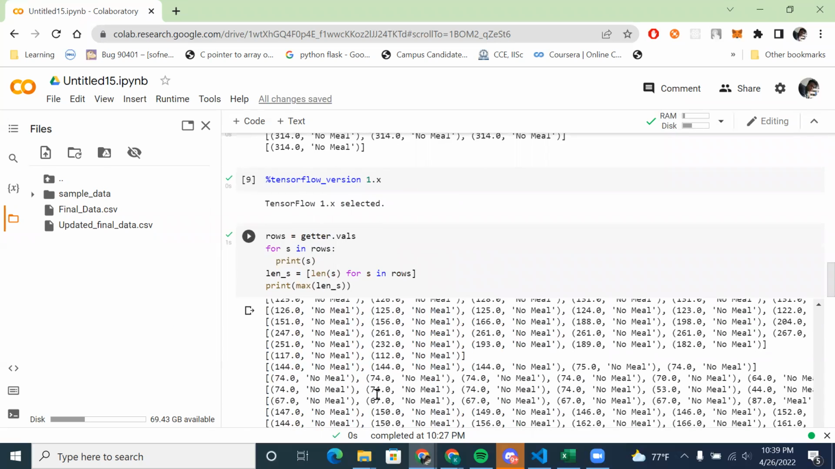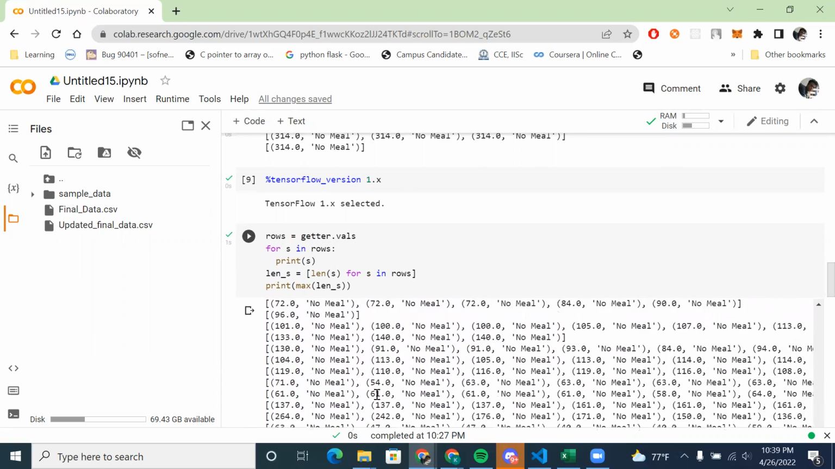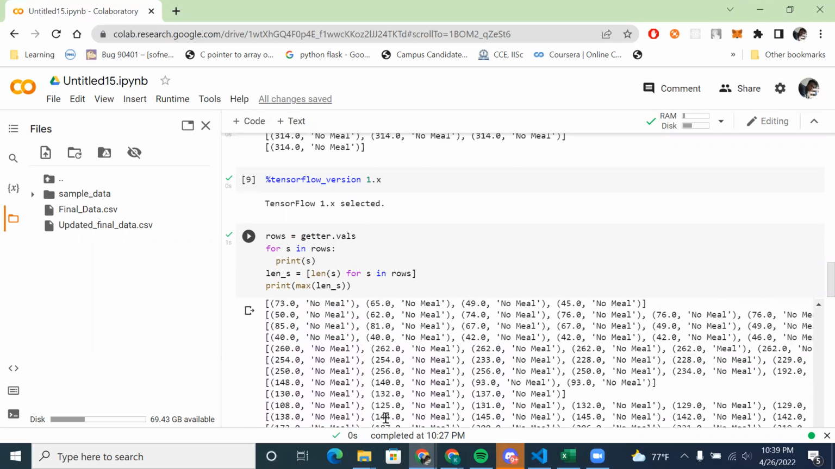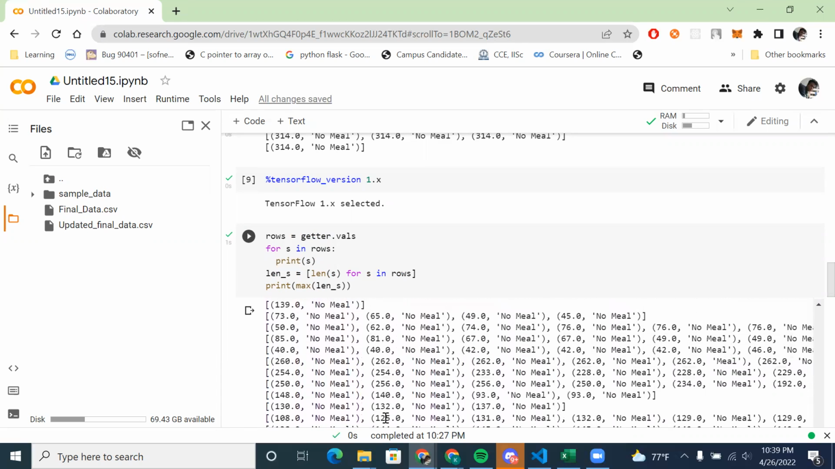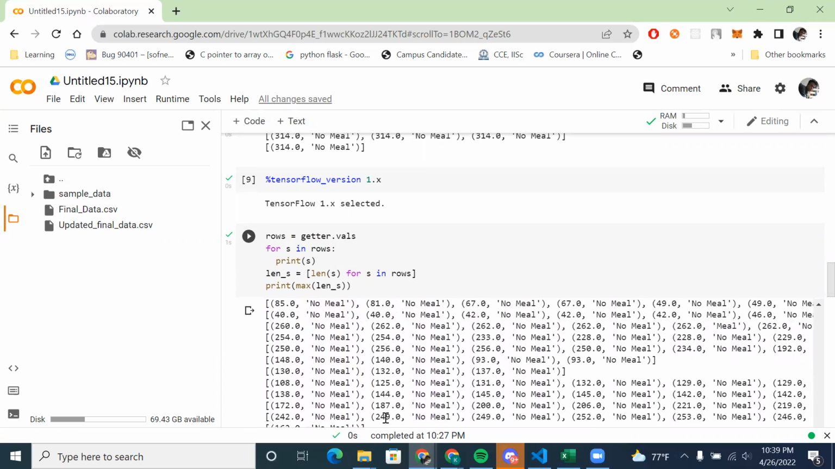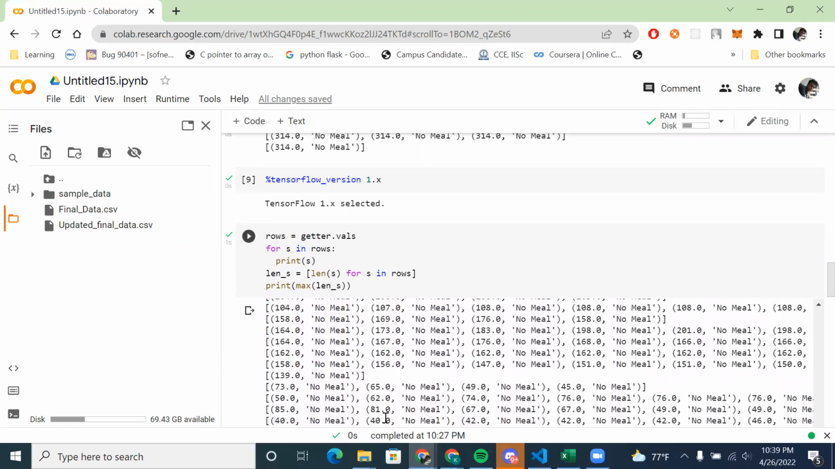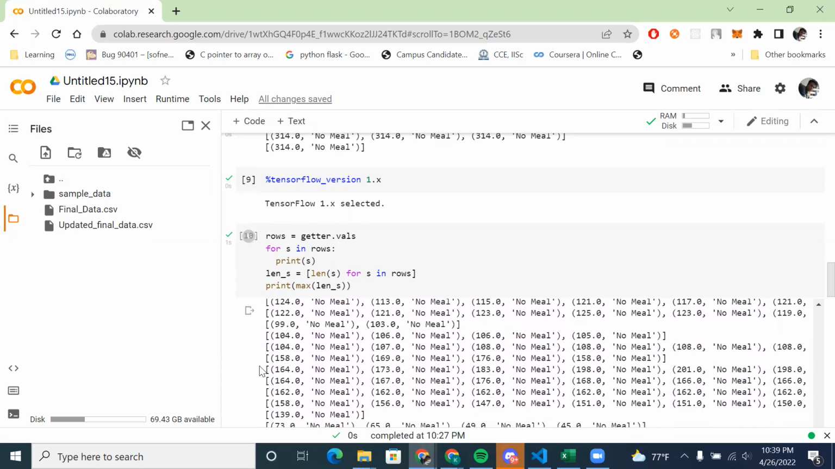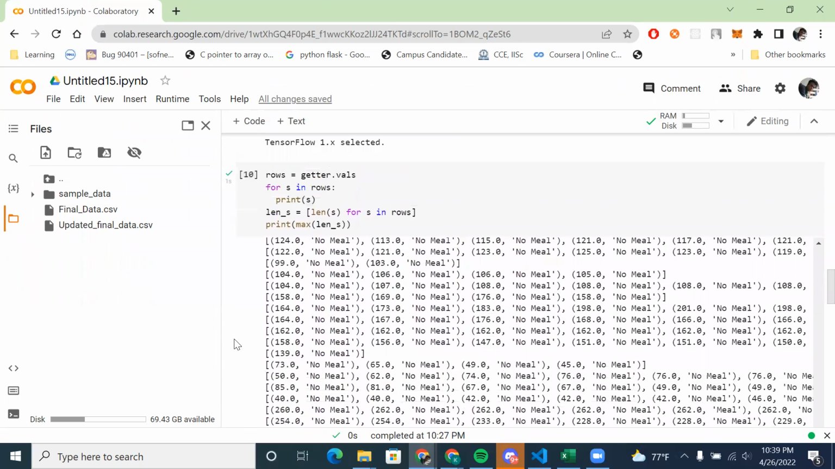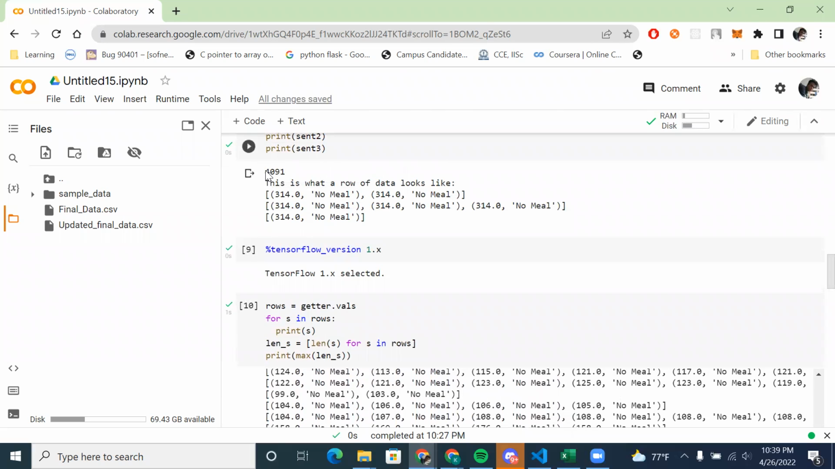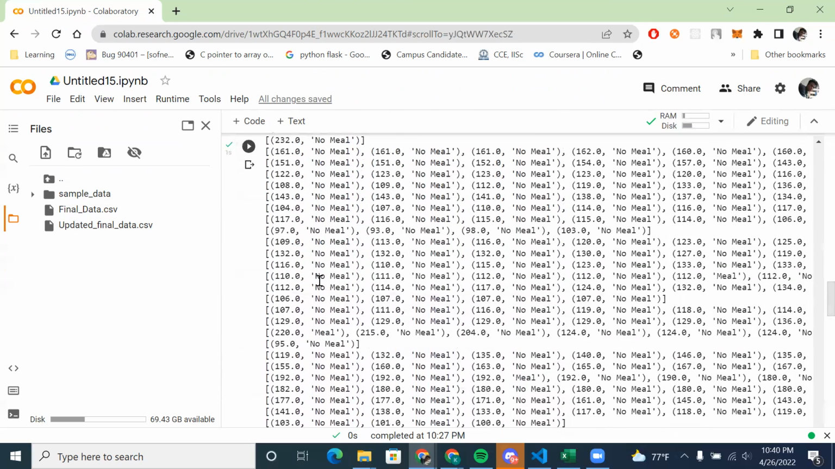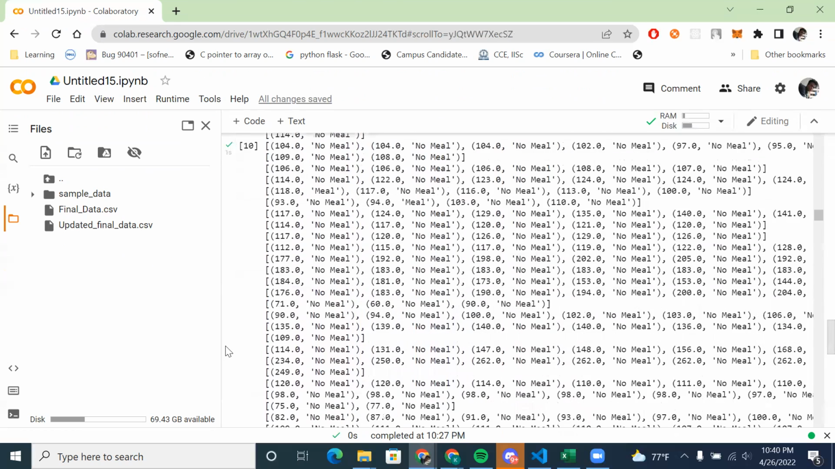If you want to have a look at the data, this is how the data is going to look. Basically every row is a list of tuples, wherein the first value of the tuple is the CGM value, and the second one is the label that has been assigned to it. And you can see here, there are 4091 rows, and every row looks something similar to this. This is the entire data.